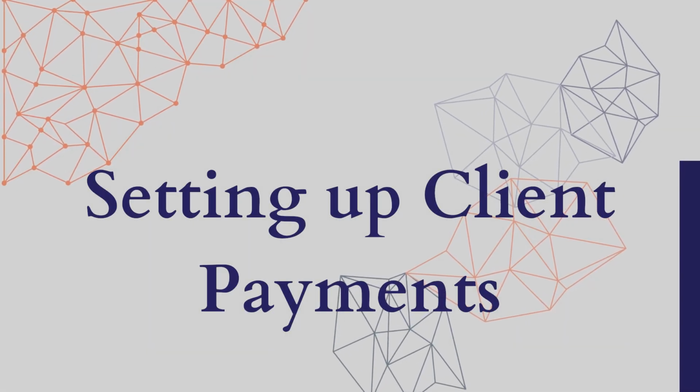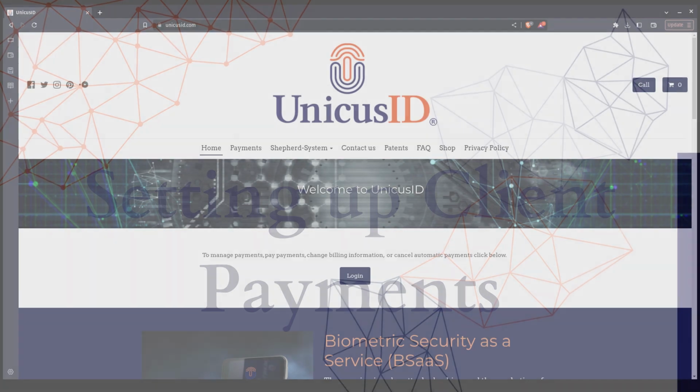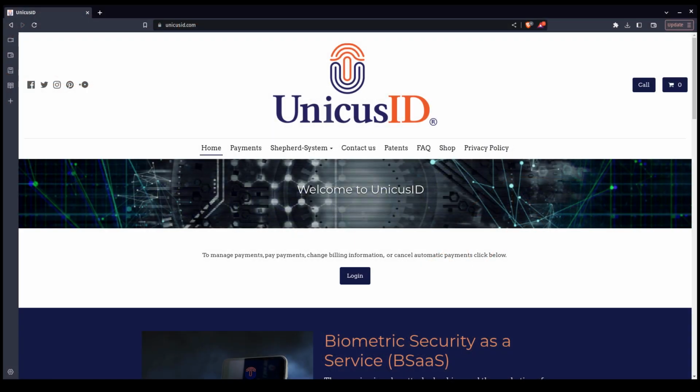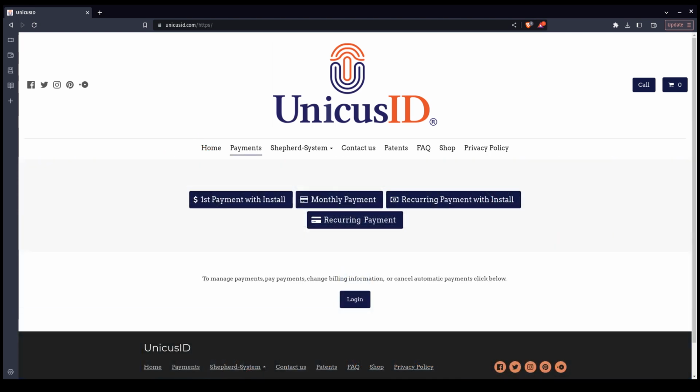Setting up client payment. To set up the client's Shepherd System payment, go to the unicusid.com website and select the Payments tab. If the intended time period for wearing the device is 1 month or less, select the First Payment with Install tab. Next, fill out the form and hit the Pay tab.